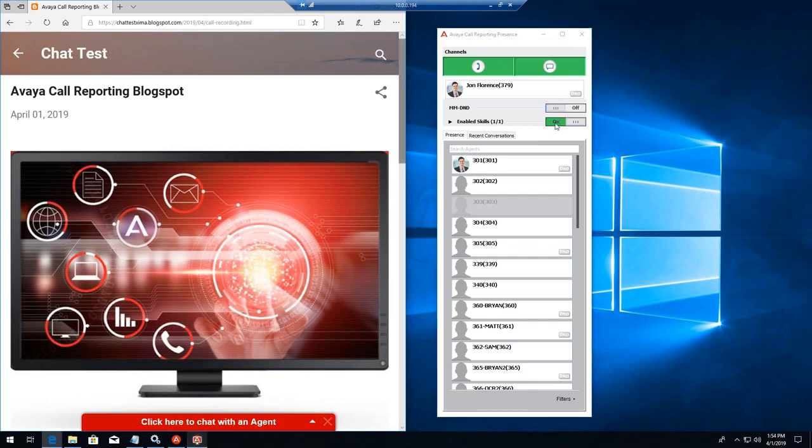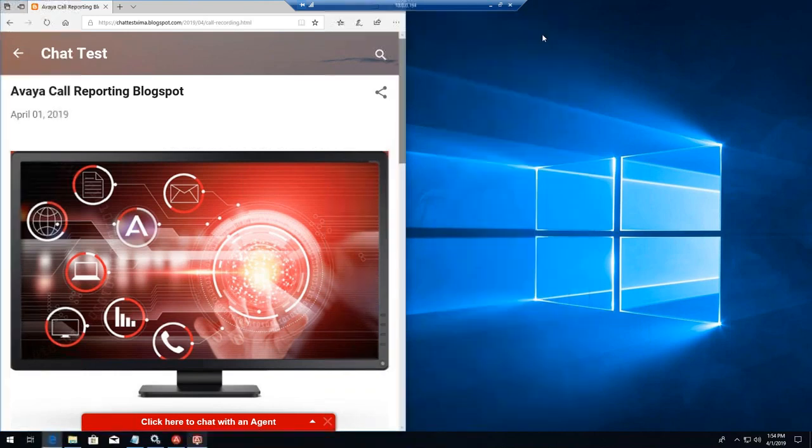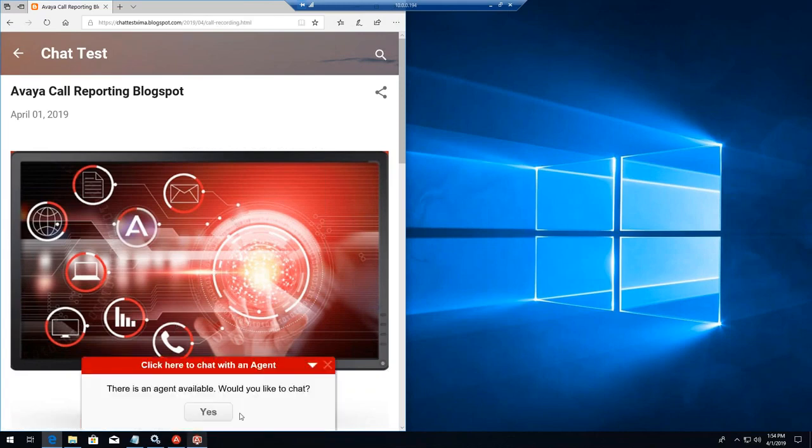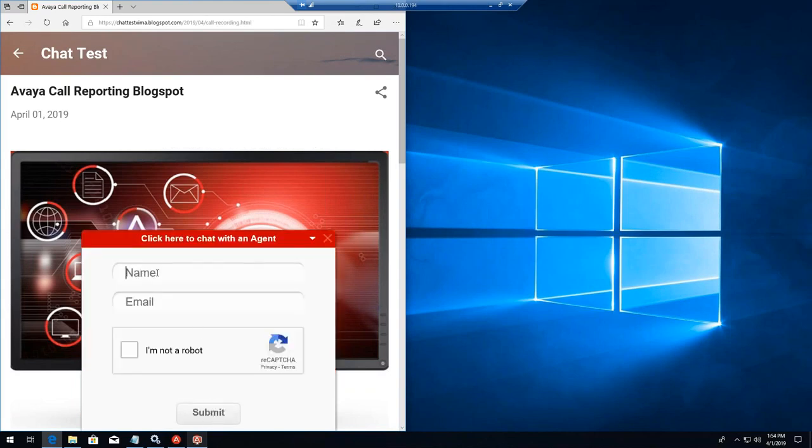The system now sees that I'm logged in and ready, and I can click here to chat with an agent. So I'm going to go ahead and minimize my agent tool, and this is the web page. This is the customer experience, and you can customize this web chat to the look and feel how you want to display that. It says there's an agent available, so I'm going to go ahead and log in, and we'll just do John Doe.